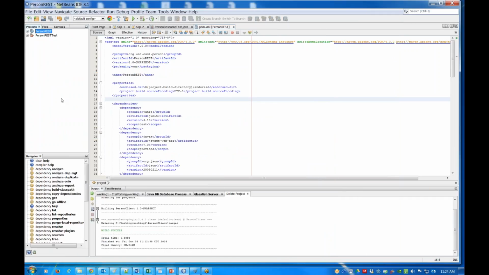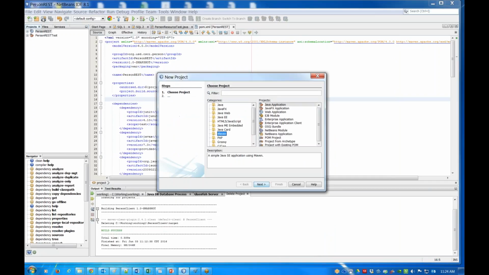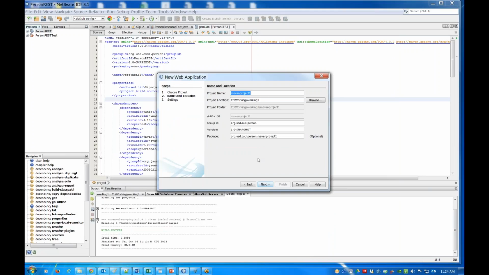So to begin with, what we're going to do is create a new project, and this is going to be a Maven project. It's going to be a web application. We'll call this project our person client. We'll use org.usd.csci.persons as our package.